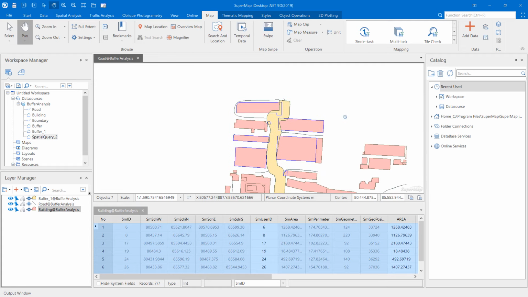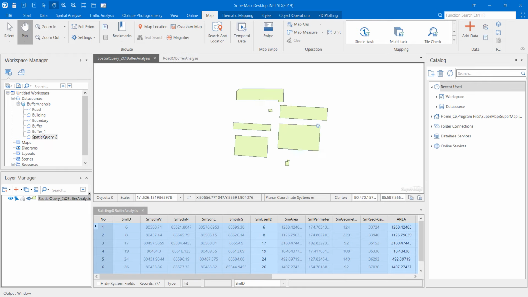The buildings that the buffer zone intersects with have been highlighted, and we can view them separately from our saved spatial query. So these are the buildings that will need to be demolished or altered in order to make way for the new road project.